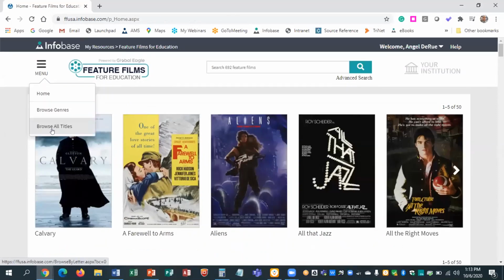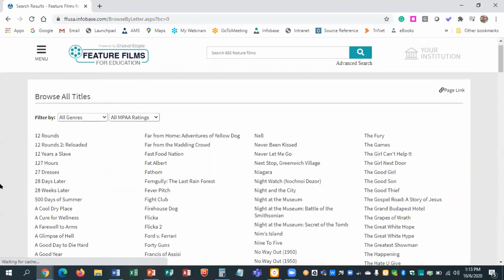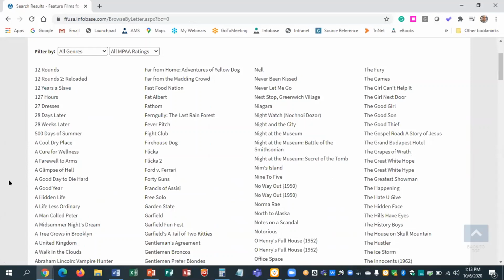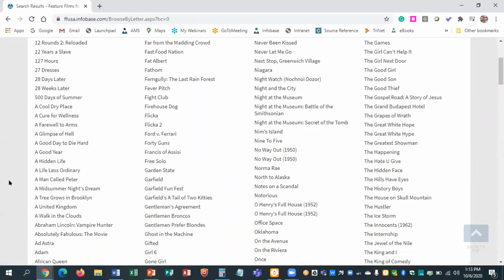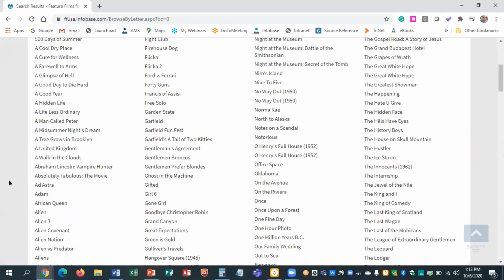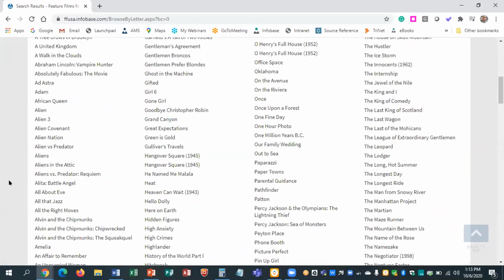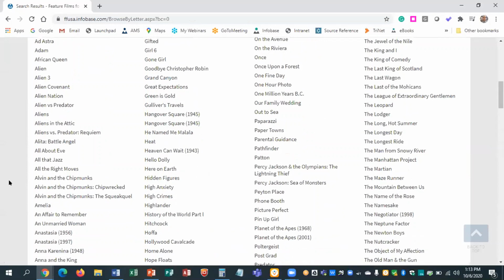You can also browse all the titles that are available on the platform. It's pretty much an A to Z listing of all the available options here. I already mentioned 12 Years a Slave. And again, you can see certainly the cross-section of current titles versus classic titles versus ones that have really strong, very powerful uses in a classroom situation.